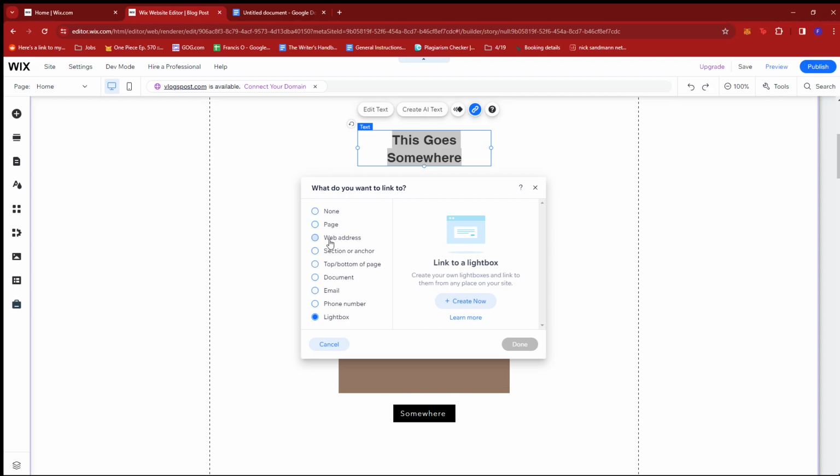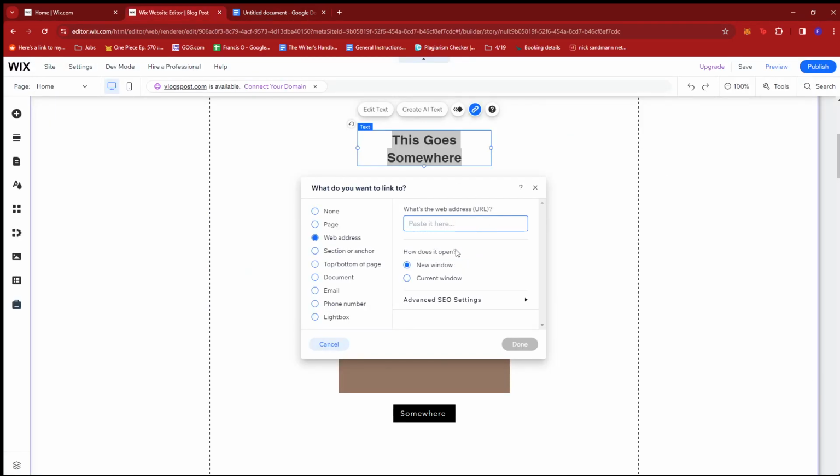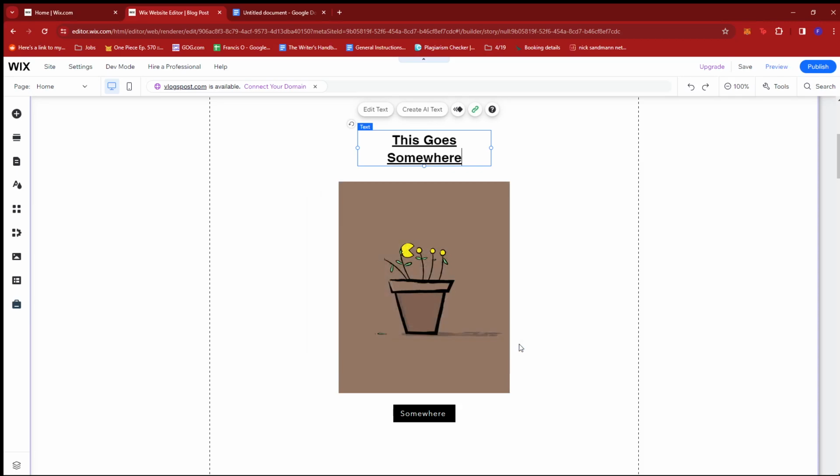For this example, we're going to stick with a specific web address. So I'm just going to copy a random link right here from Pinterest, paste the URL right here, click done, and then we're going to do the same for this image.